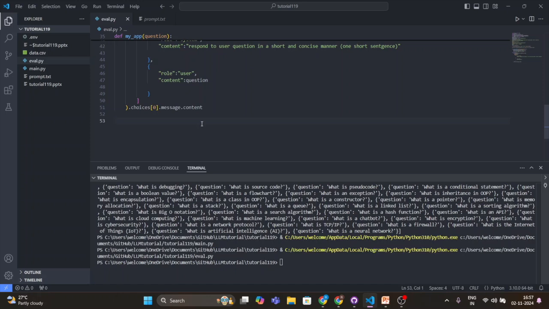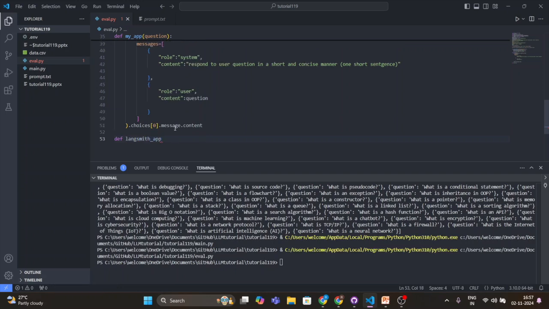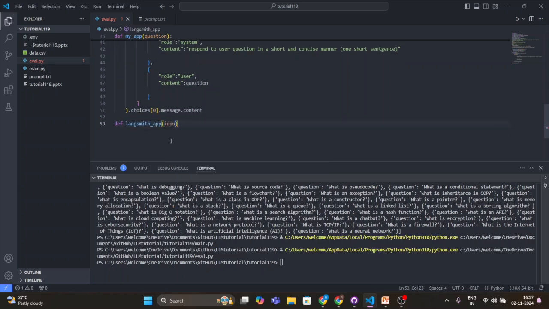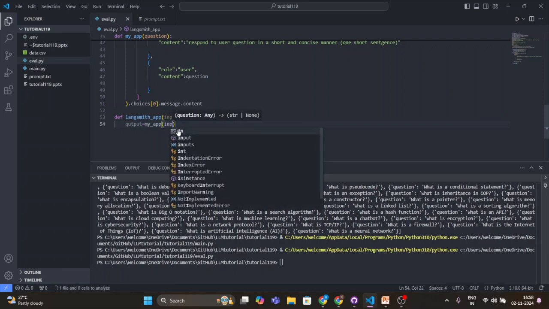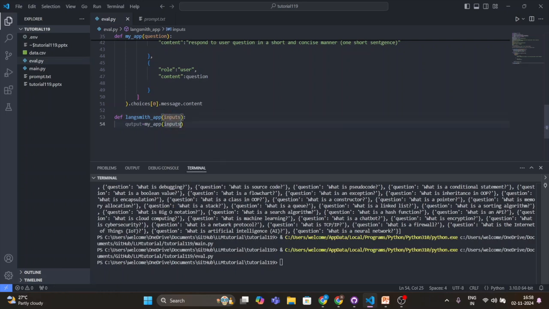Okay. So now there is another thing, def LangSmith app. This is actually going to call this function. This function is ultimately going to call this function. Inputs are actually the same thing, whatever is set in the database, those questions will be used as input. So output will be what? My app, then it should be inputs, whatever is coming from here, inside that question.